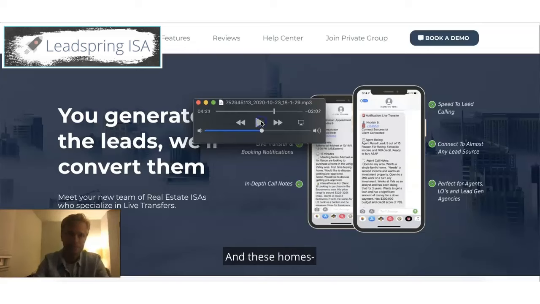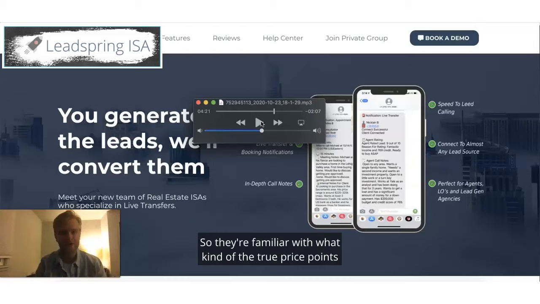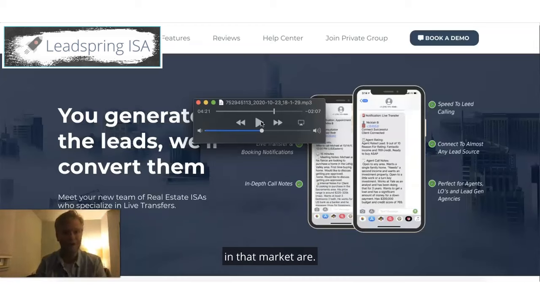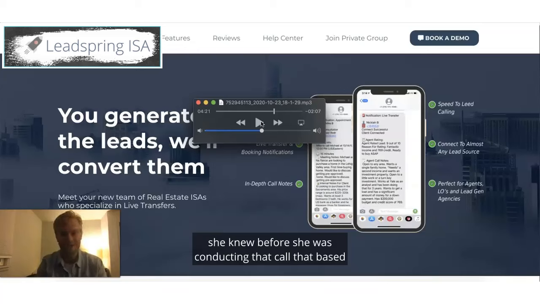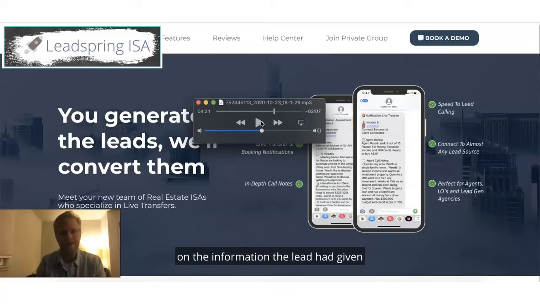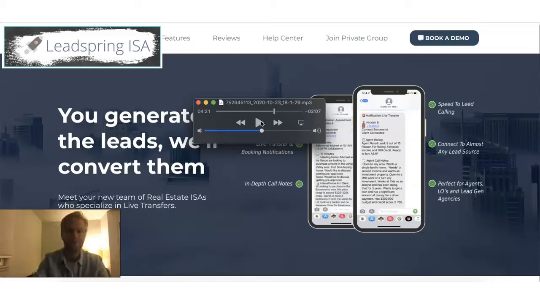And these homes. So here is something to point out, that our ISAs actually have notes in front of them, so they're familiar with what the true price points in that market are. So rather than having him speak with this lead for a few minutes and then realize that her price point is totally unreasonable, she knew before she was connecting that call that, based on the information the lead had given, she could actually afford the type of home she was referring to.